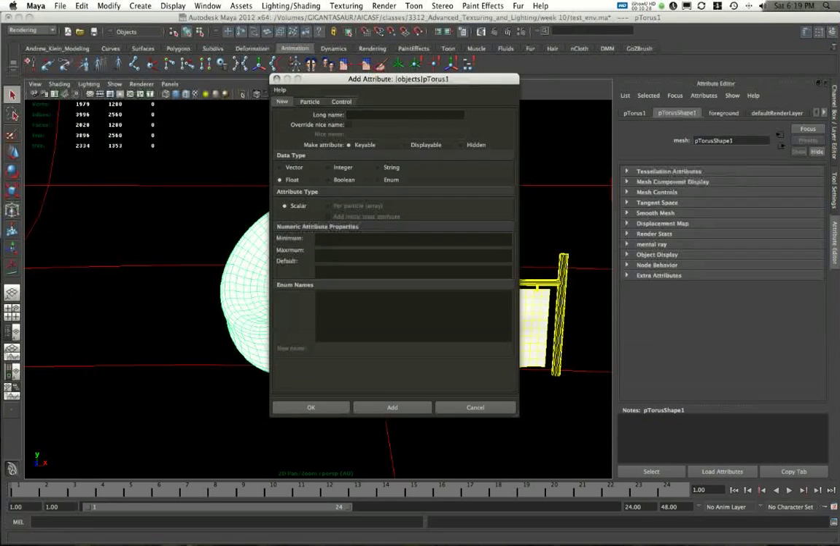That's going to pop up this window. You must spell everything exactly correct here for this to work. It has to be exactly capitalized and spelled in the perfectly correct way.